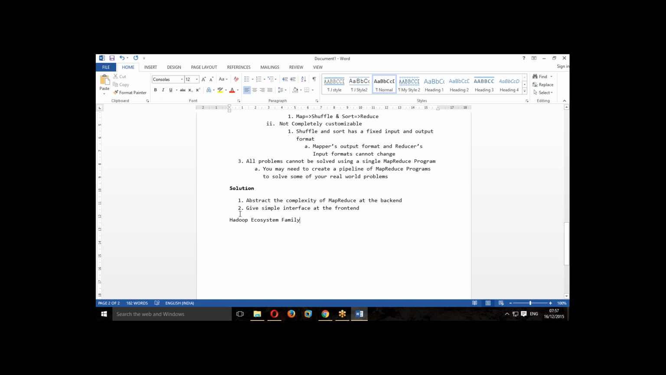the Hadoop ecosystem family. So this solution's intent gave rise to the ecosystem family of Hadoop. What is this ecosystem family? It is a collection of tools that support the Hadoop framework. It is tools that use HDFS as storage. It is tools that have MapReduce programming at the backend. Okay, it covers everything.